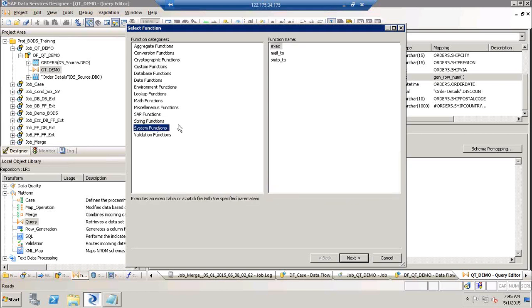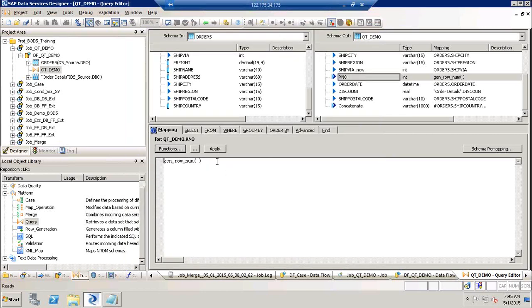Then you have system functions. You can send email notifications using these two. You can execute external files like Windows files using this, right? So validation functions. There are a number of functions based on the requirement. You can go and use that.